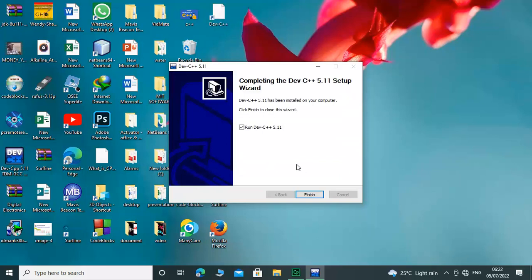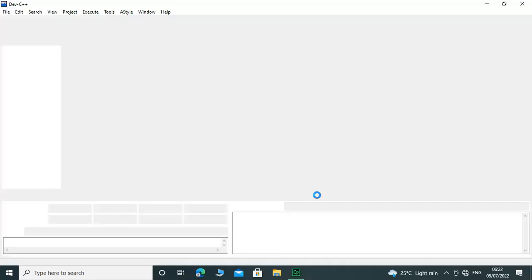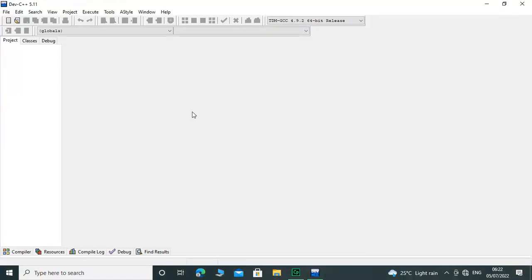Okay, then select finish and run. For the first time, it would be Dev C++, and unlike Code::Blocks, there will be no document area or any place to do anything.